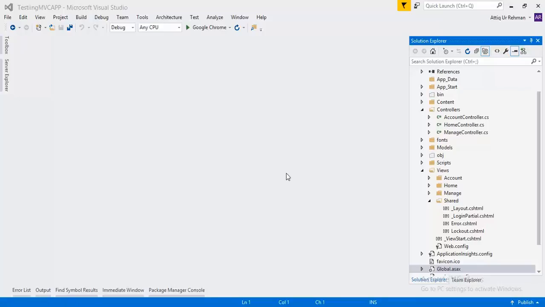Then I will associate the controller and view. After that I will pass some data from controller to view. Then we will add this controller to the route config file, so that whenever we run the application, the controller and the view will be the very first page of this application.